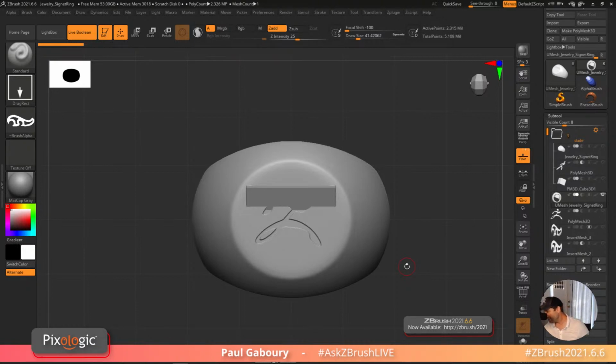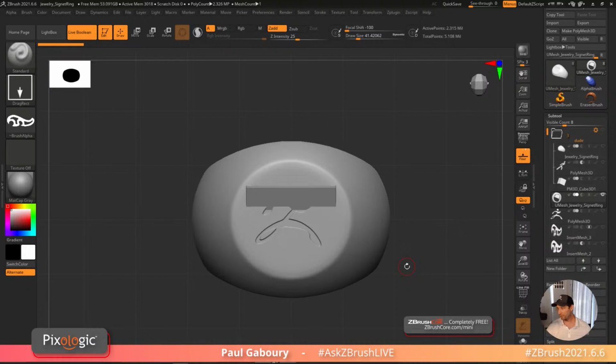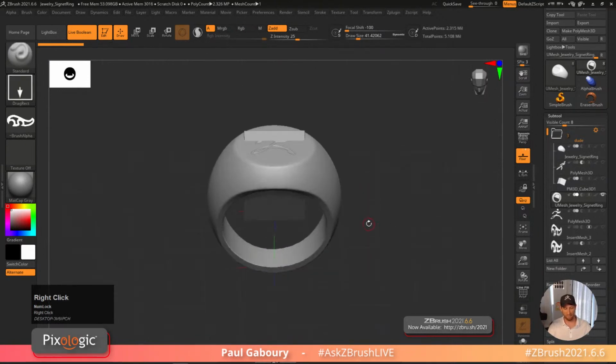Since it was asked, this was actually a question that came in with the curves, okay? This was, how do I make an IMM tri-part brush have different middle portions? So they wanted to have the ability to create an IMM brush with the parts, but have them be different in the middle. Okay, so this is pretty simple to do. It's not hard at all.